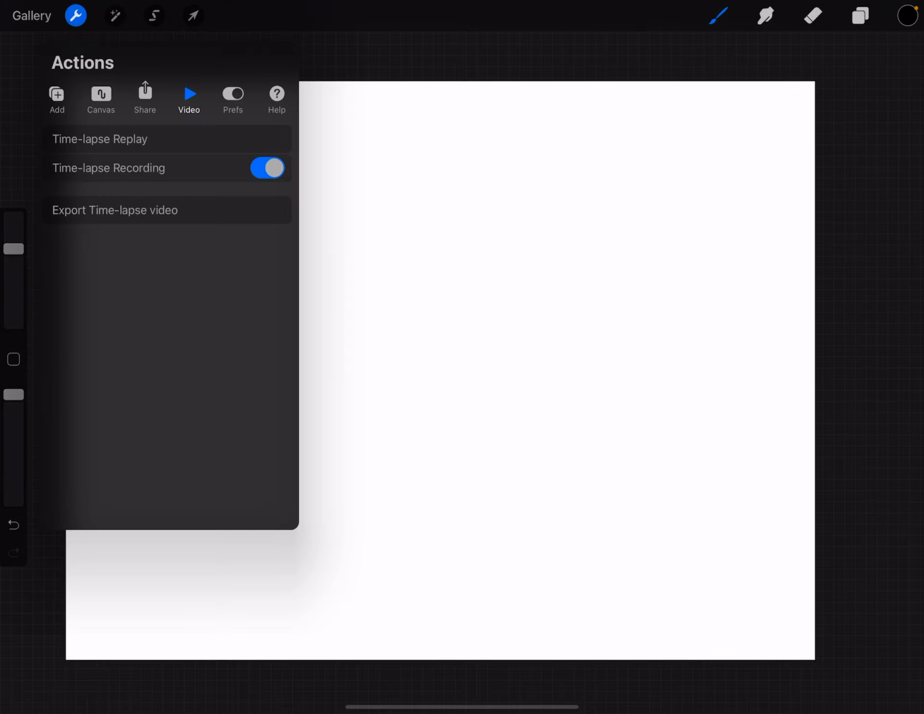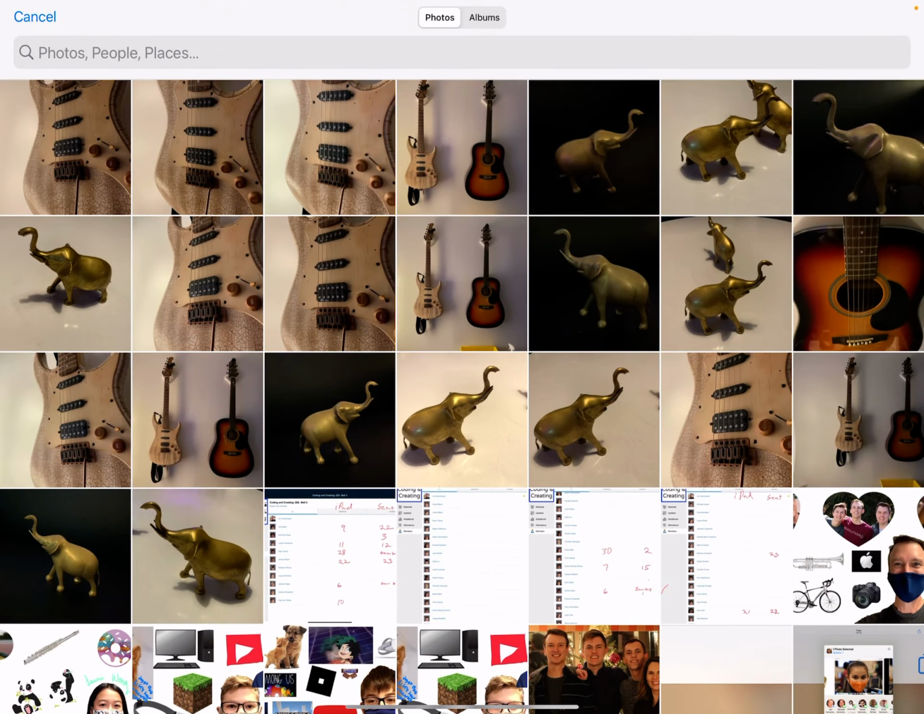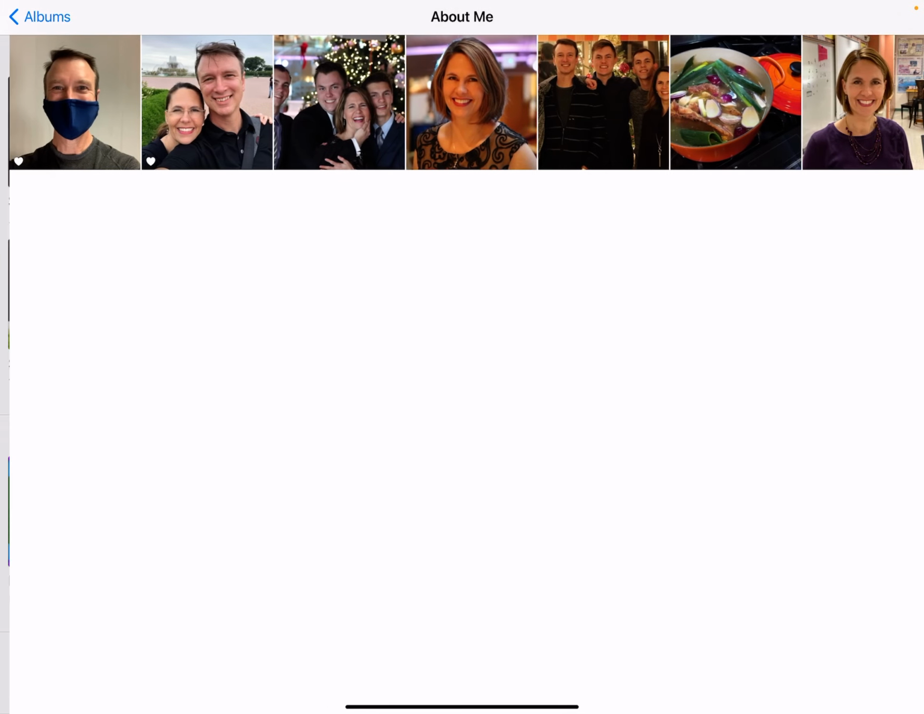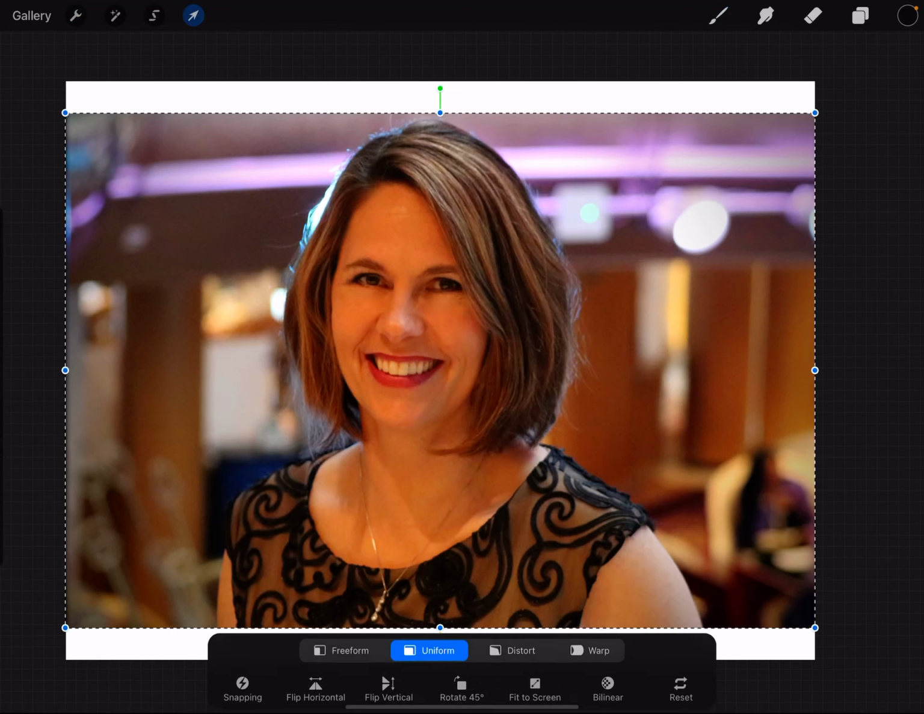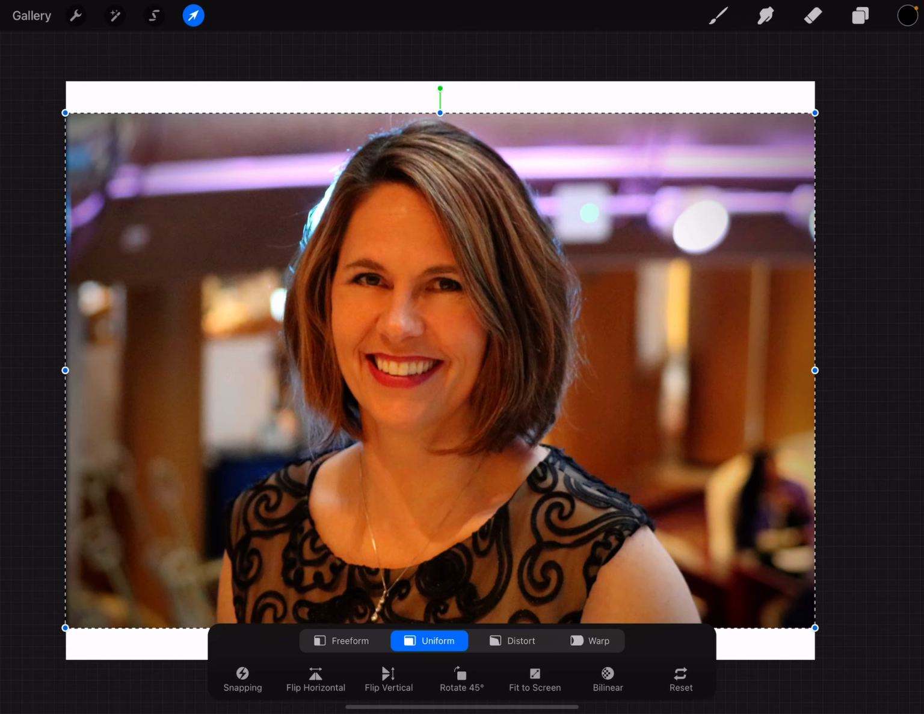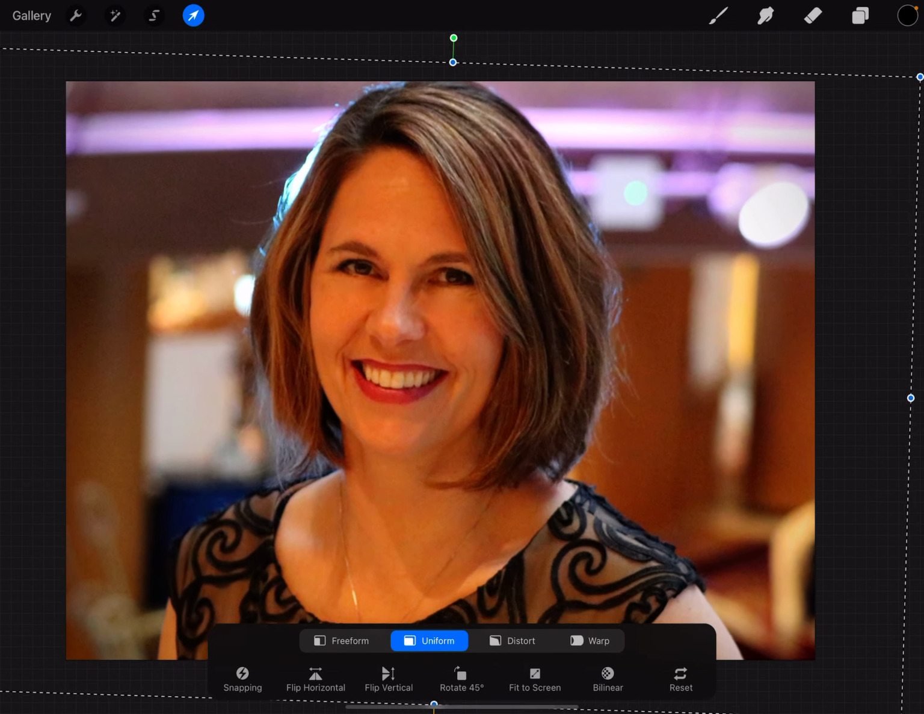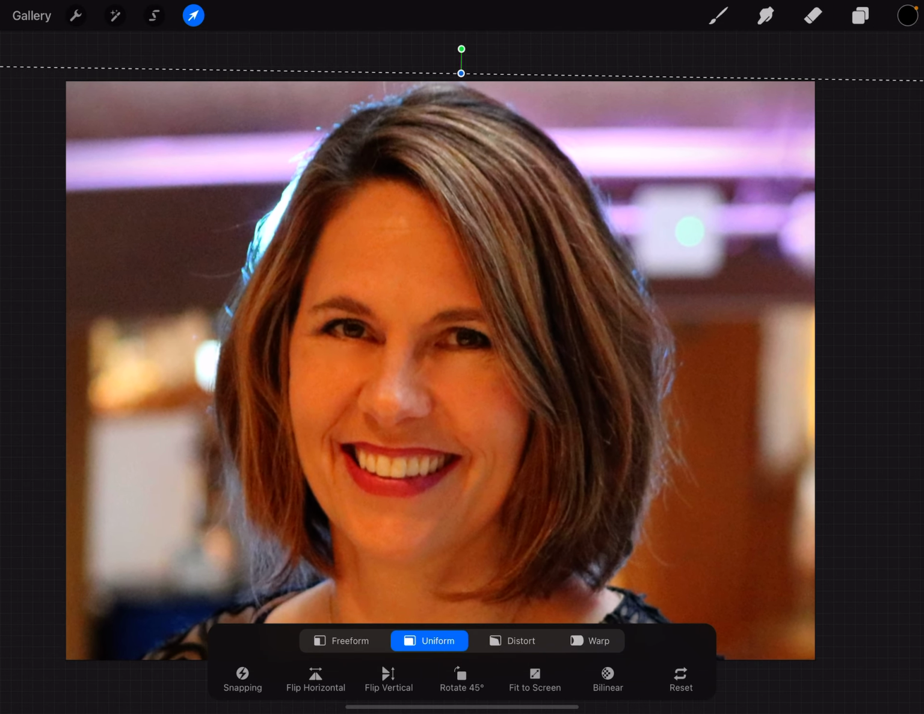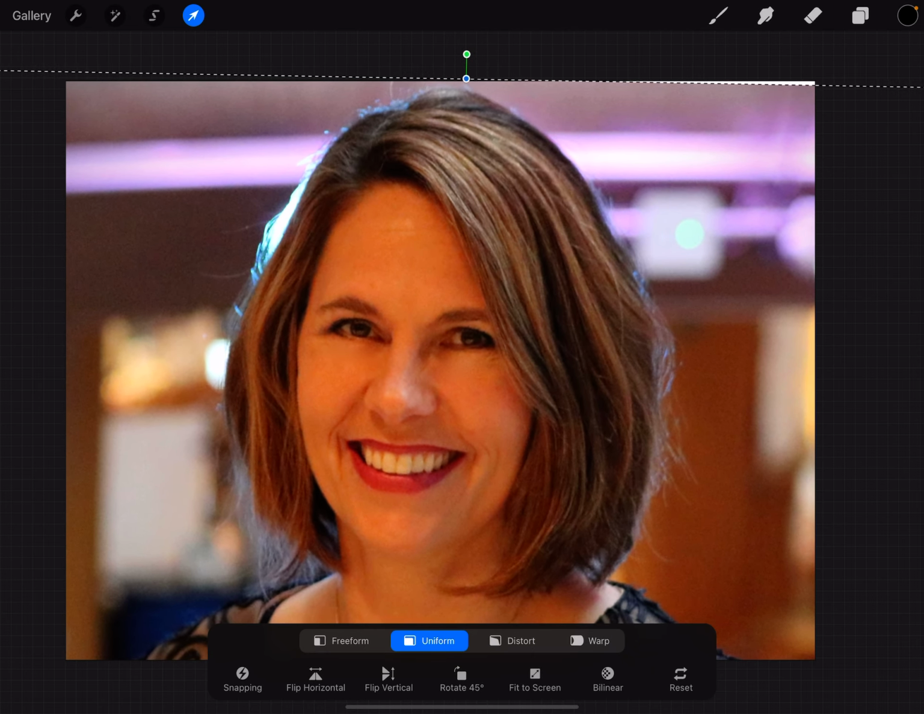So to do that, you go to the wrench and make sure you're on this first icon that says Add and choose Insert Photo. Then I'm going to go to my albums here, and here's the photo of Mrs. Vennemeyer that I traced, and we can go ahead and use 2 fingers and I can resize my picture and position it the way I want.